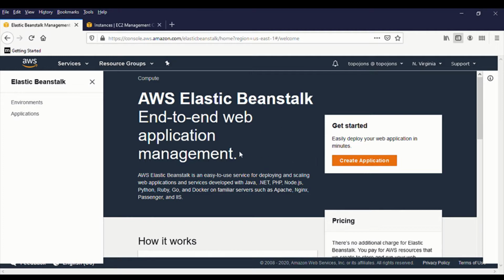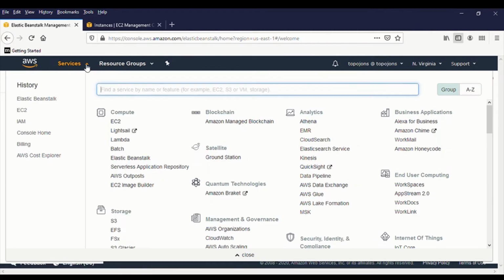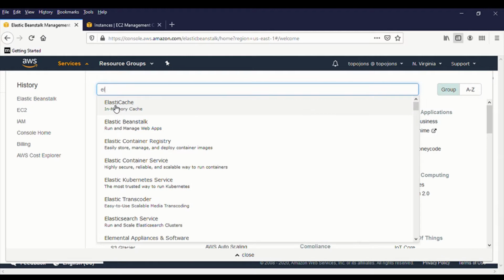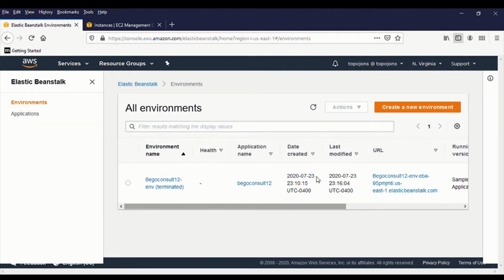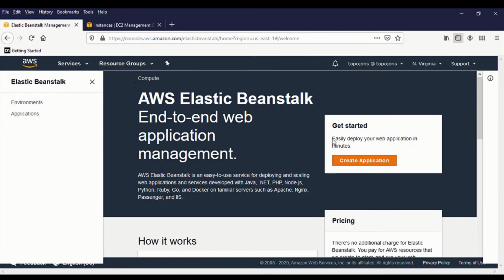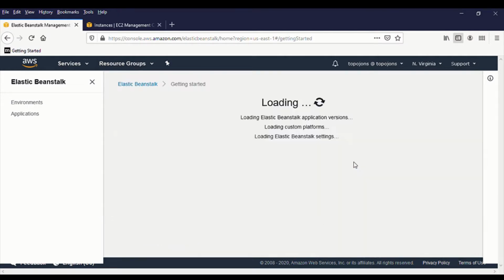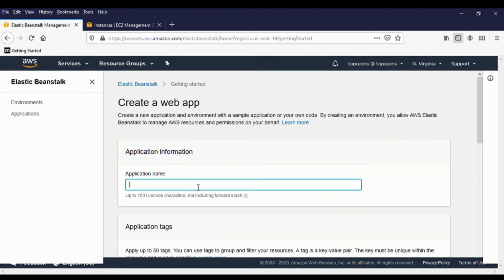So let's get started. You're going to click on services, then type Elastic Beanstalk. It's going to get you to this page. Because I currently have a stack running, but for you guys, you're going to see something like this. So the first thing to do is to create application. Give your application a name. I'm going to give Berger Consult. Okay, test.